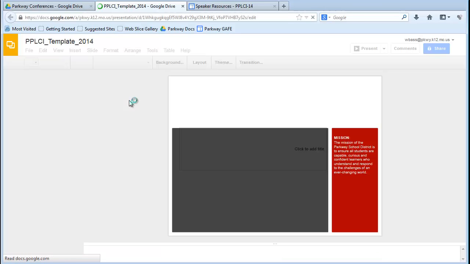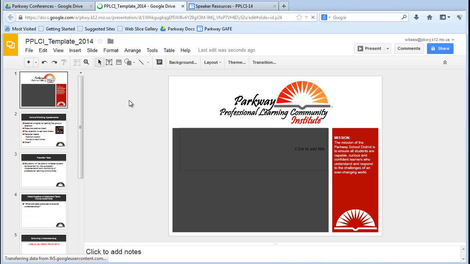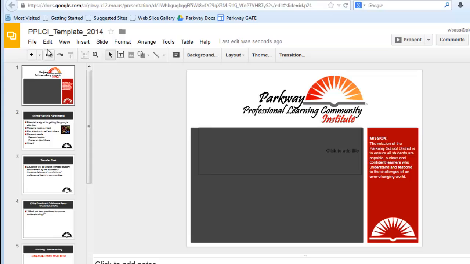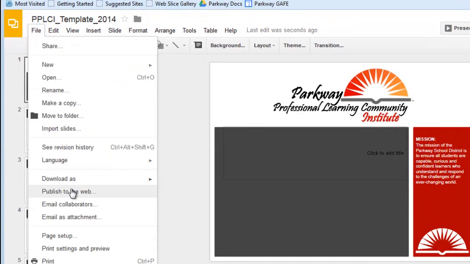The other setting that you need to do is make it accessible to other people. If you don't go through this process and you embed it on your website, nobody else will be able to see it but you, because you're logged into your Google Drive. So now I'm in my presentation. I'm going to go to File, and I'm going to click Publish to the Web. This isn't going to give people editing rights. This is just going to give them the ability to see your presentation online.